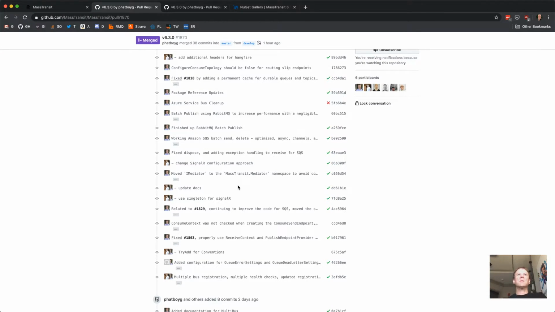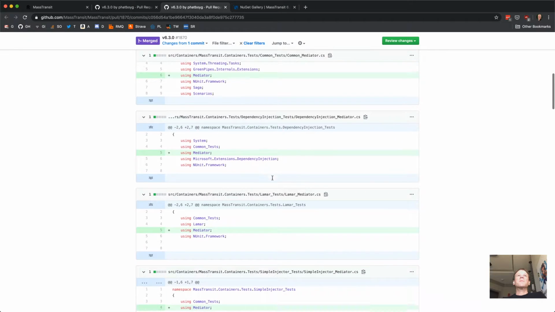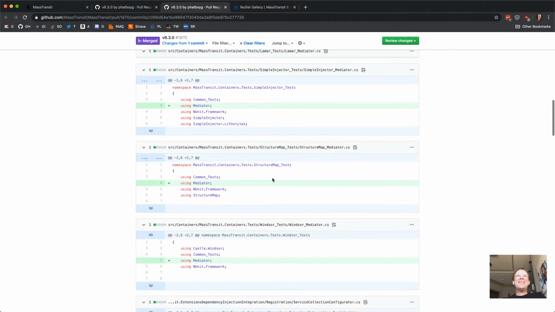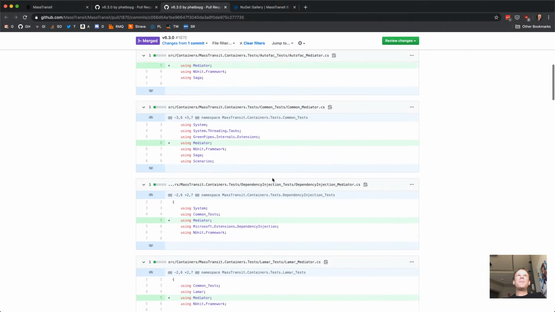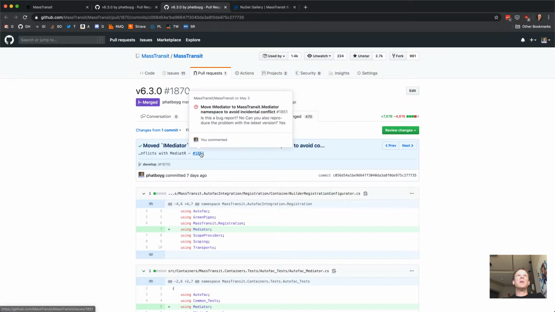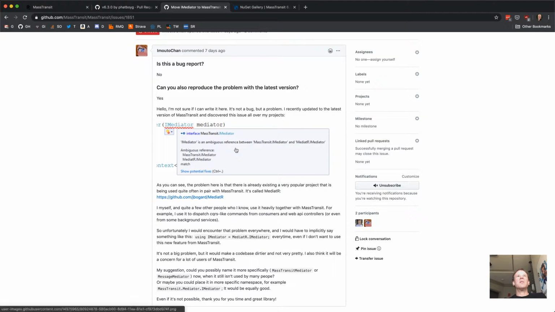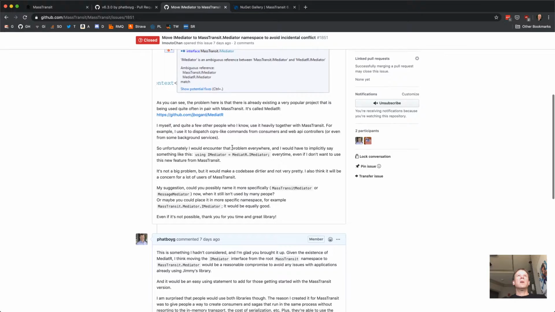We had a request, and this kind of goes in the play nice with others category. The issue this was related to was that apparently there are other mediators out there, and when you're trying to use MediatR with MassTransit, they both have an IMediator interface. So a request was put in to say, hey, could we move this over? And here's the original issue. It was like, hey, I get an ambiguous reference with IMediator. So Jimmy was obviously there first with MediatR.